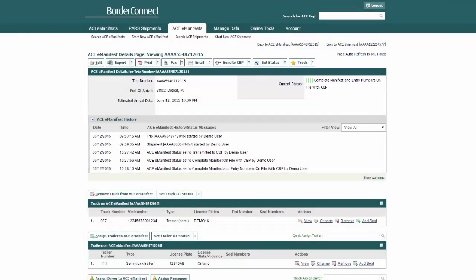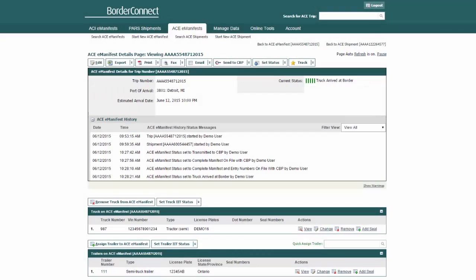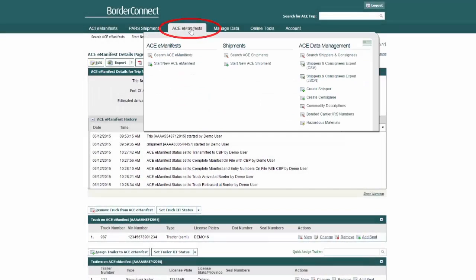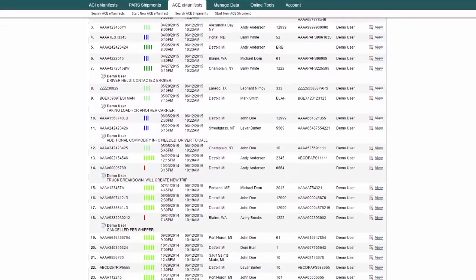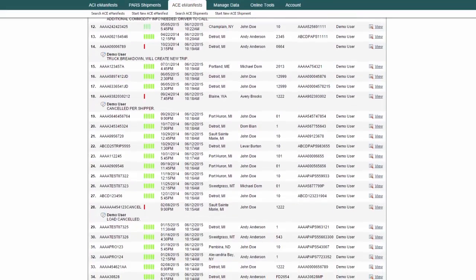When the truck arrives at the border, the trip will then move to 5 green bars, and when the truck is released, the status bar will move to 6 green bars. When viewing the listing of all my AC manifests, I can easily see the status of all my AC manifests at a glance. I can also view comments right from this listing, allowing for quick communication about eManifests.